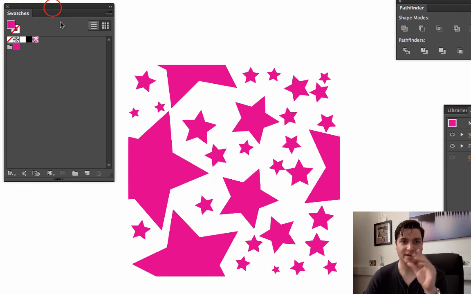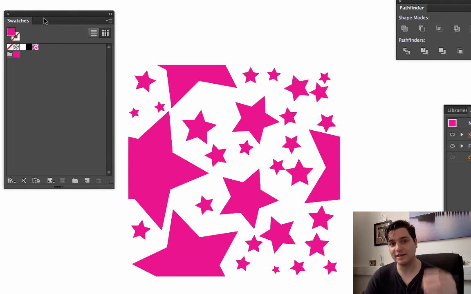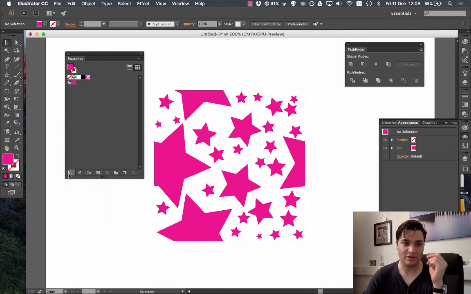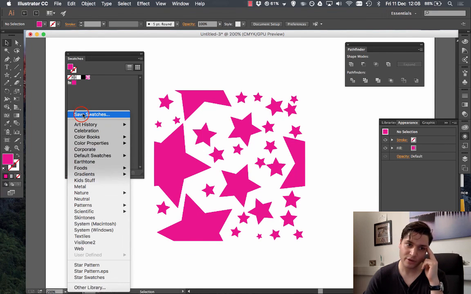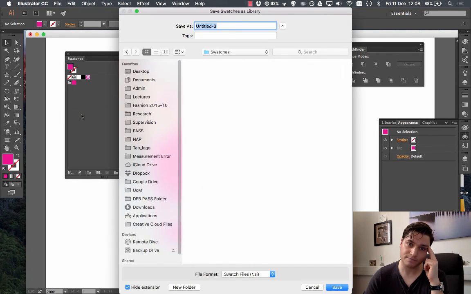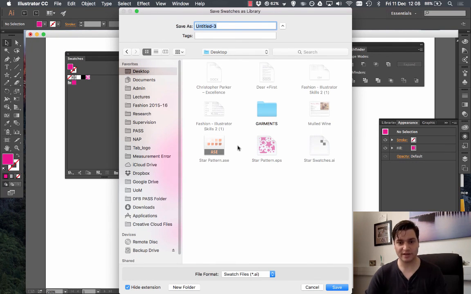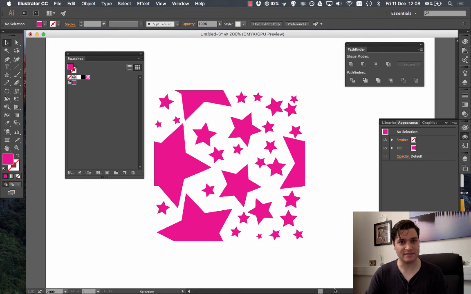So, next stage is crucial. How do you apply this to another shape? On the drop-down on the bottom left, swatch libraries, we can say save swatches. And I'm going to go to my desktop and call this, I've actually got various things here ready and playing around with, I'm going to call this new star pattern. And I'm going to click save.